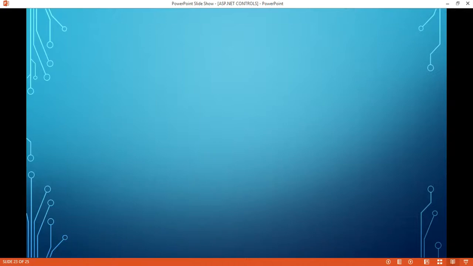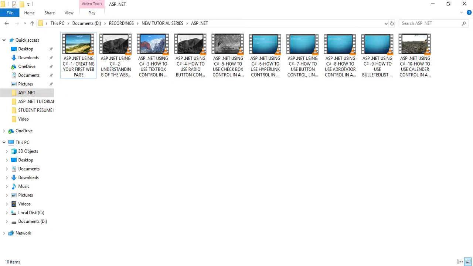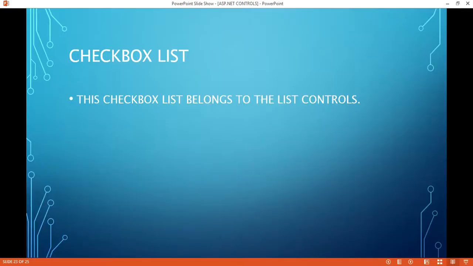In this session number 11, we are going to learn another control of ASP.NET, the checkbox list control. The checkbox list control has properties similar to what we discussed in the previous session number 9, the bulleted list.